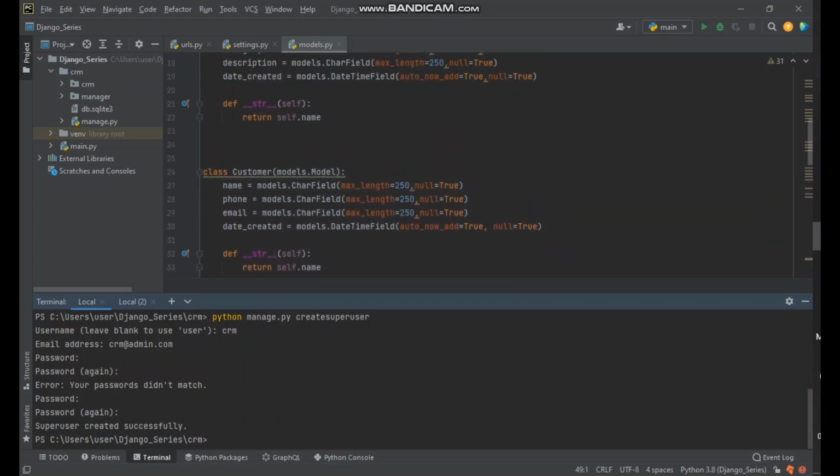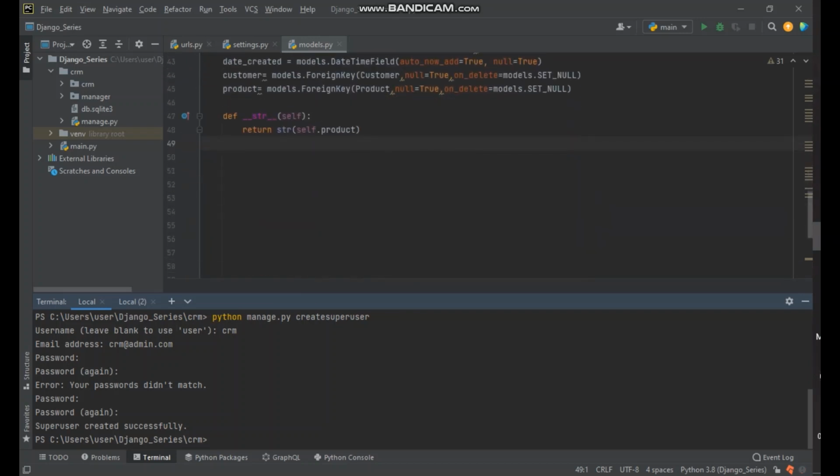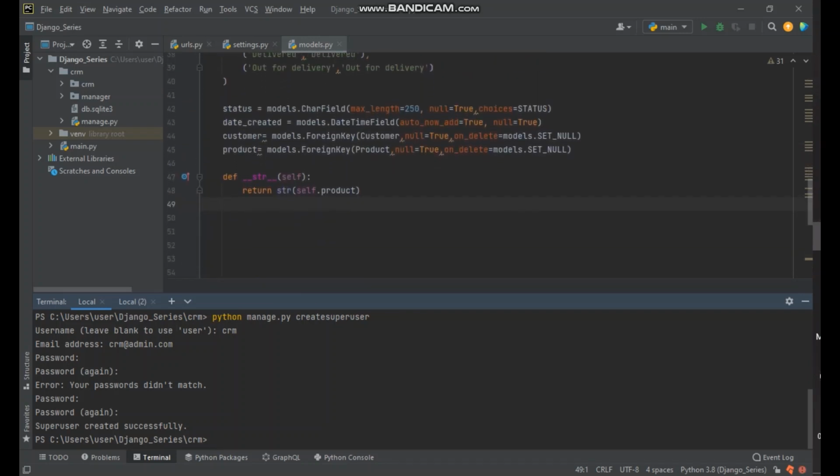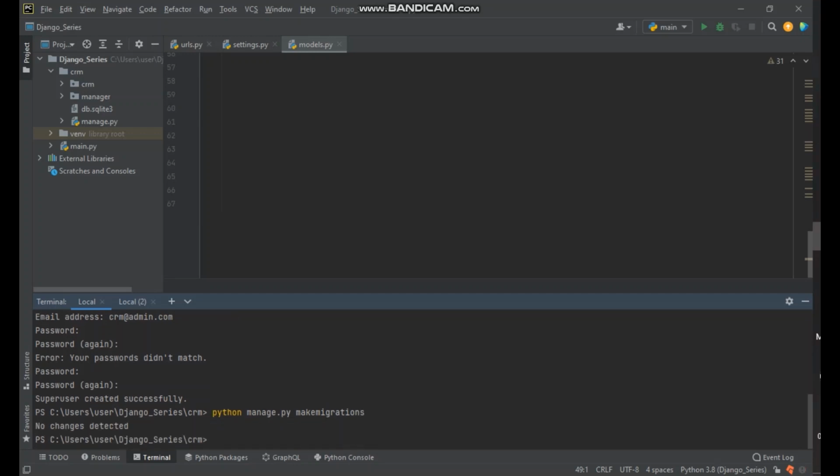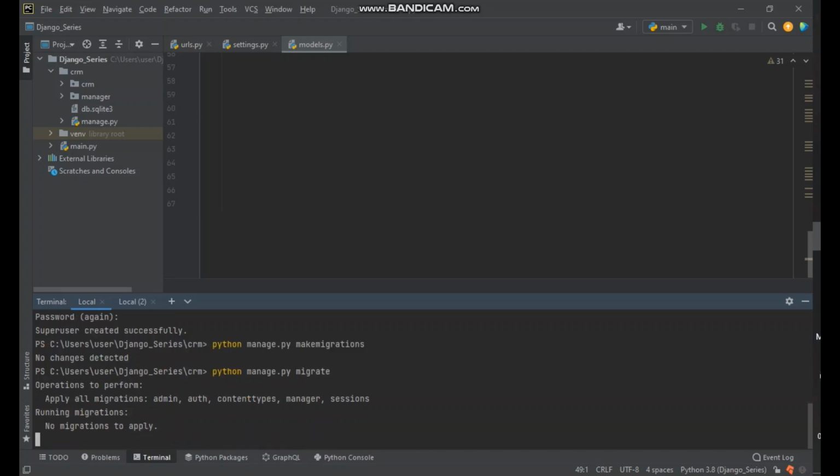So we also have to migrate what's in our models into the database to create the tables in the database. So how do we do that? We're gonna say manage.py makemigrations. Okay, before we migrate, you have to do that, makemigrations, then that's when you're gonna have to migrate.